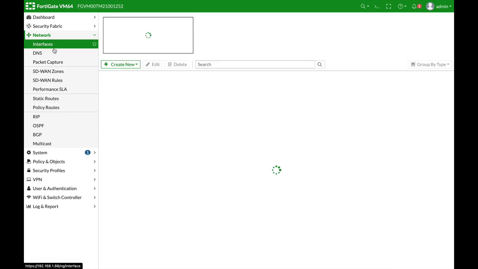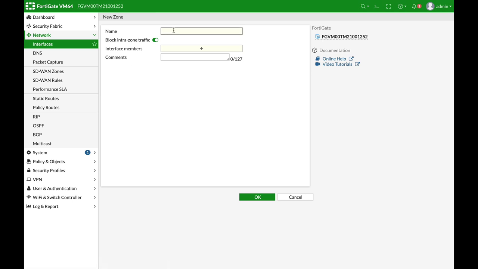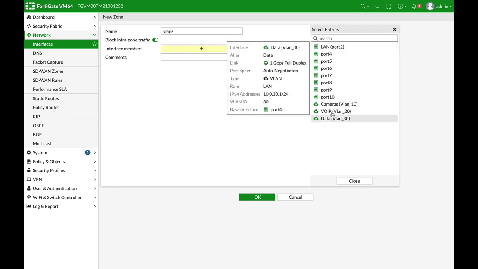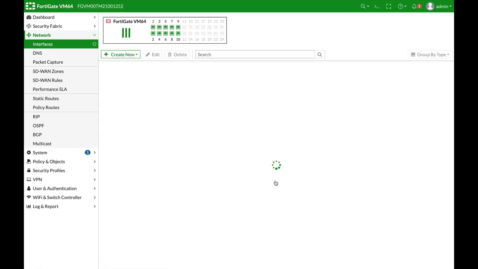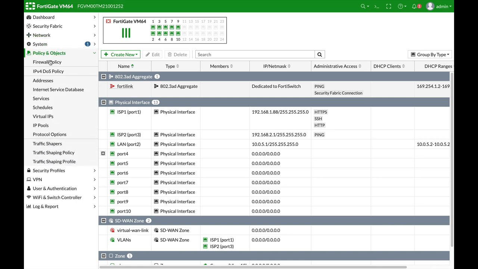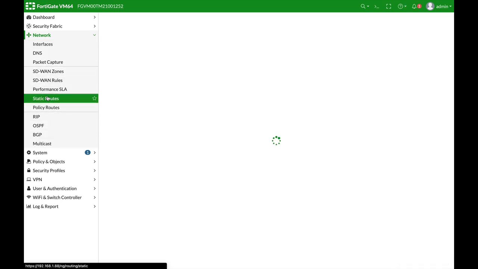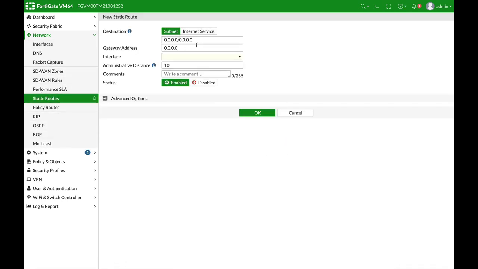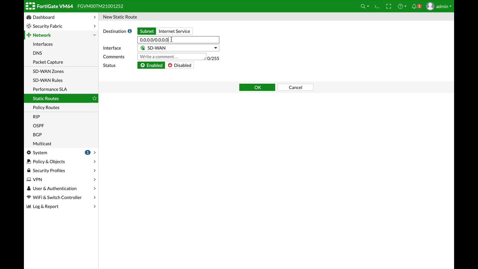All right. Now, let's move and create a zone for our specific VLANs. So let's name that VLANs, and let's add our three VLAN groups, which is the camera, the voice over IP, and our data VLAN. All right, and now we can actually use this zone towards the internet using our policy. So let's create a new firewall policy. Let's just, before that, make sure that we have a static route. No, we don't. So let's use our SD-WAN interface as the static route.